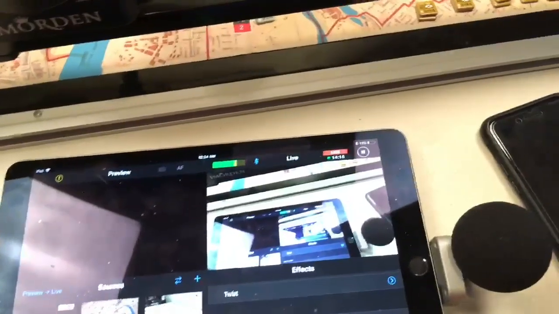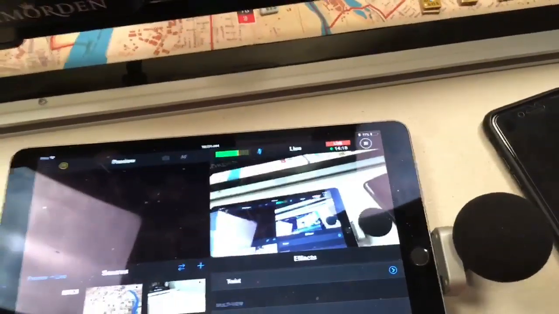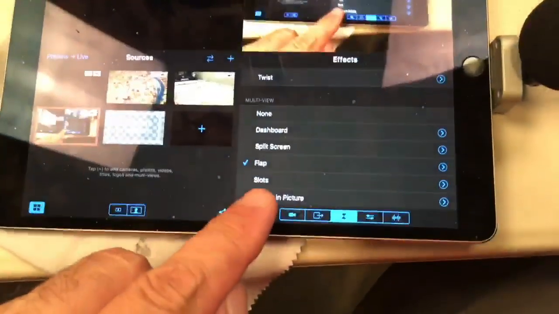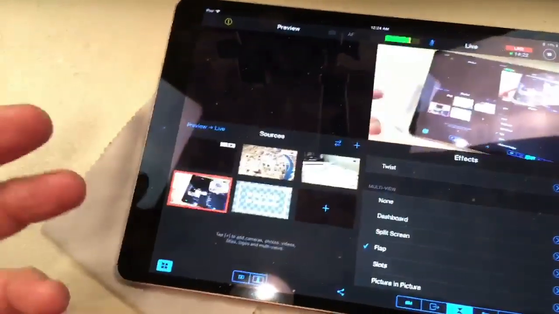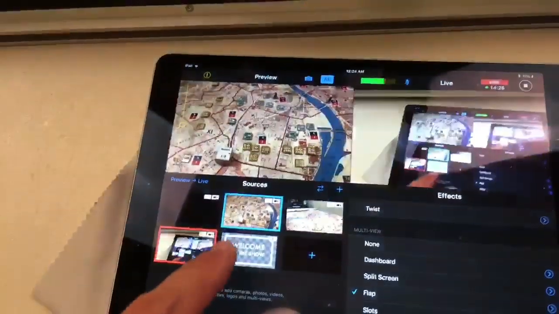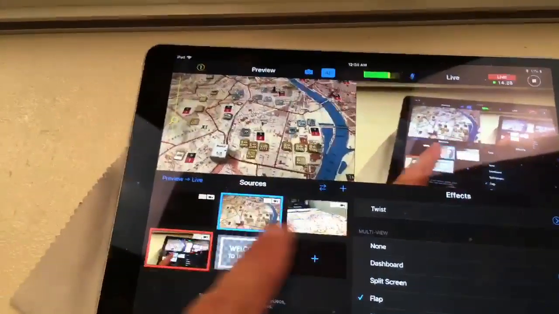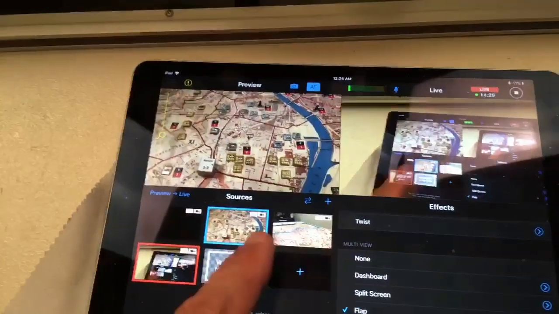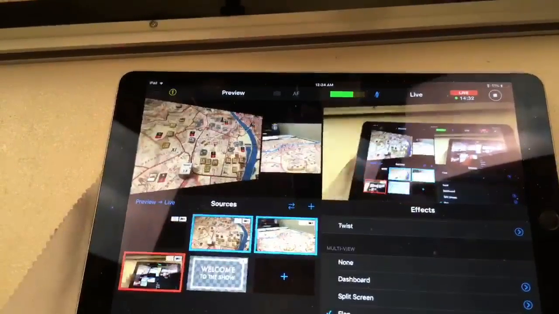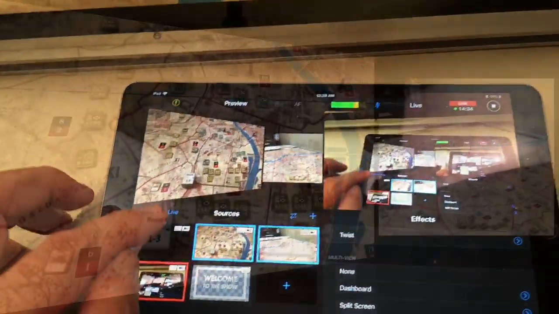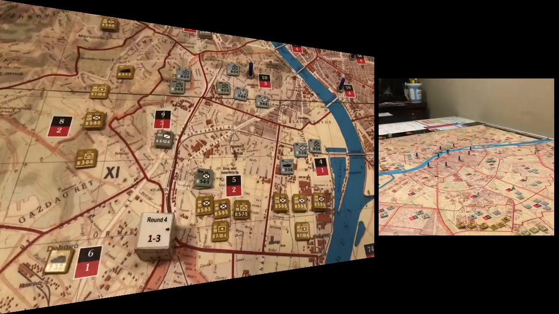Okay, let's go now to flap to see what that means. So I hit flap there, and since it's multi-camera, I have to choose this one, and it has like a blue surrounding or edge, and now I hit this one, and now we hit here, and we have flap.